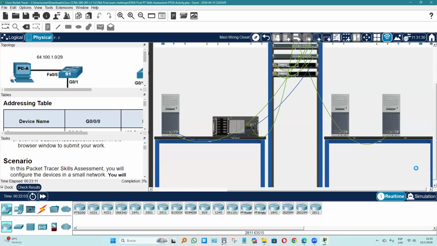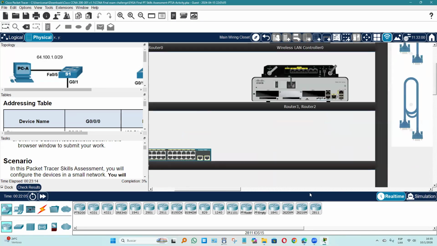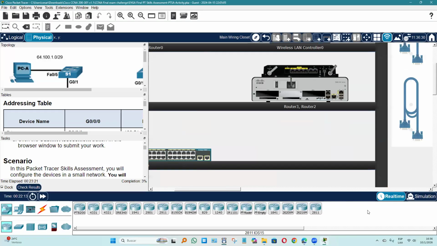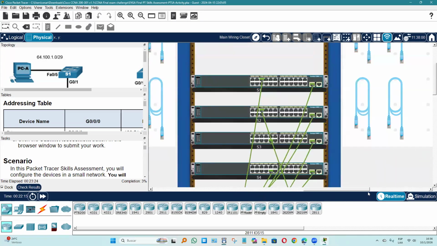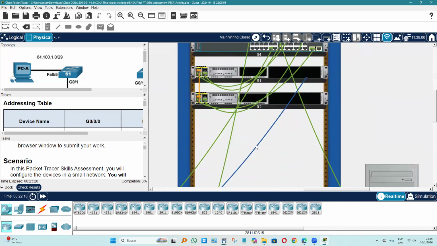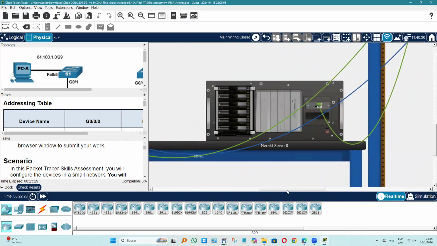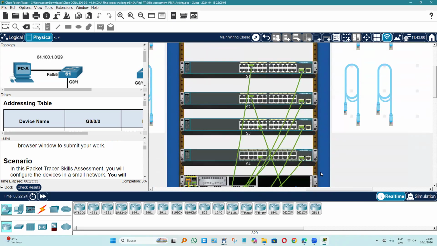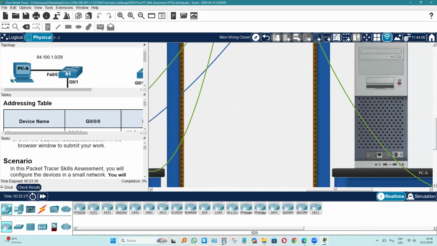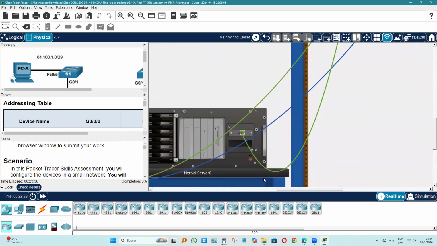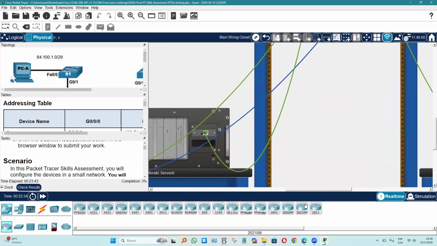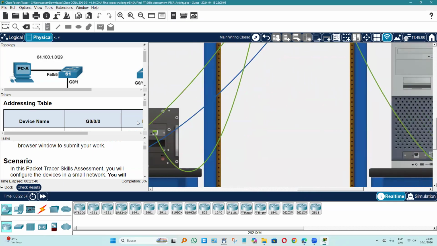Now, there is something missing here. PCA doesn't have the cable that goes to PCA. So what was it? It was Fast Ethernet 5 on switch 1. Let's see where that one is going. Okay, I think I connected that one incorrectly. What did I do here? Switch 1, I connected to the server for some reason. No, this one has to go to the PCA. I might still be doing something wrong here.